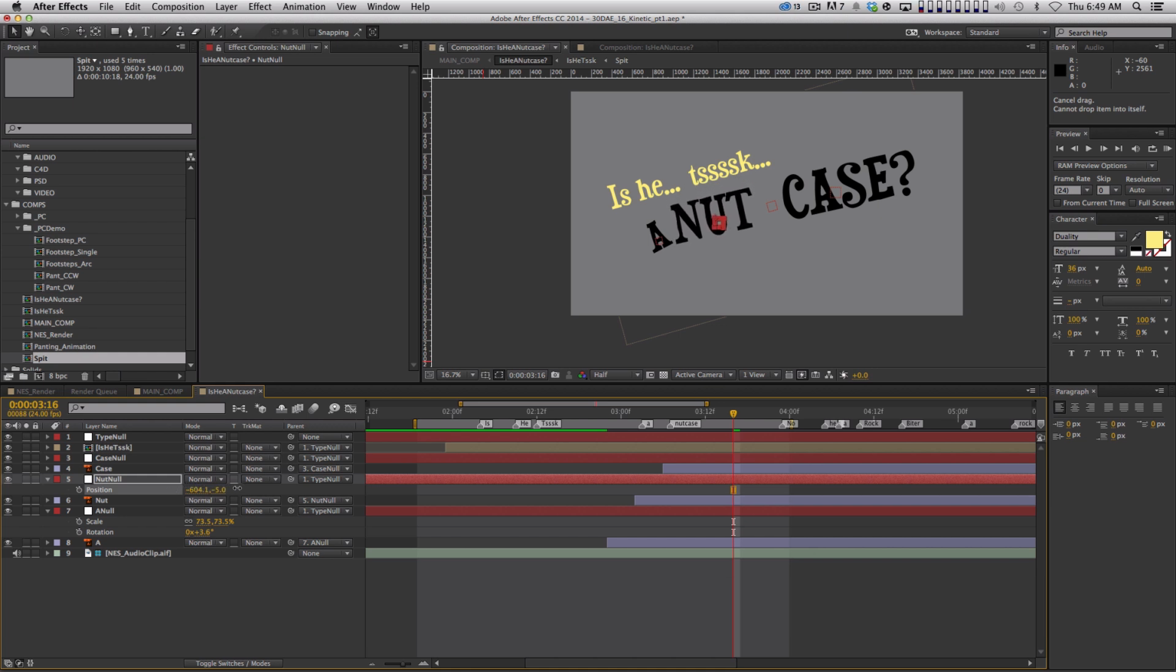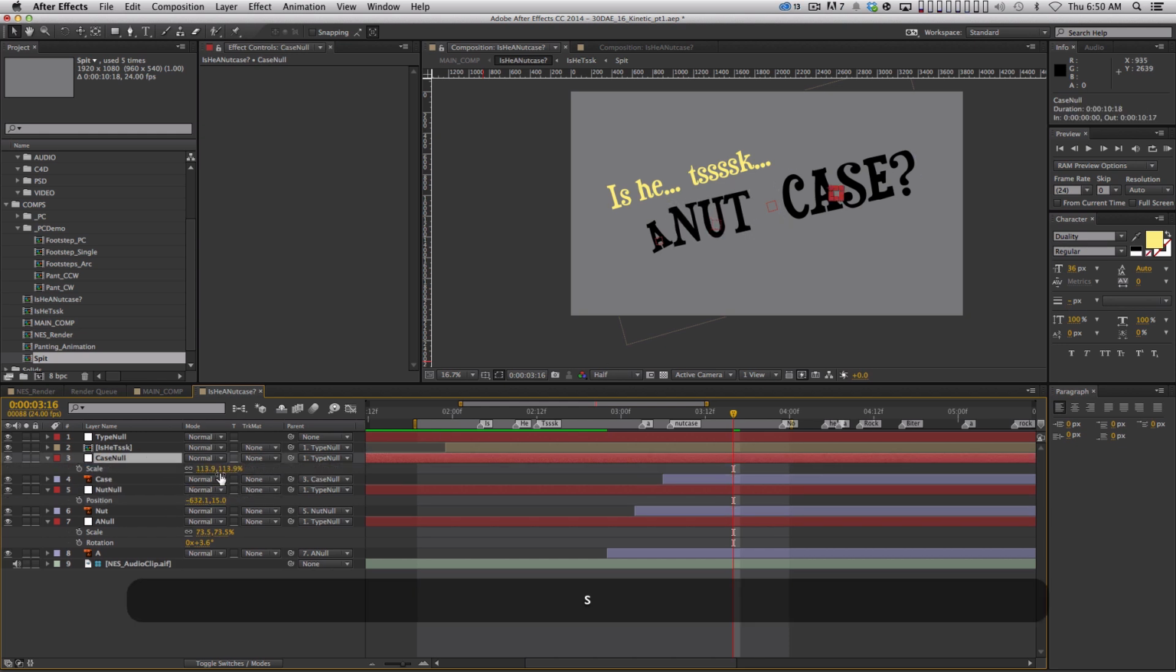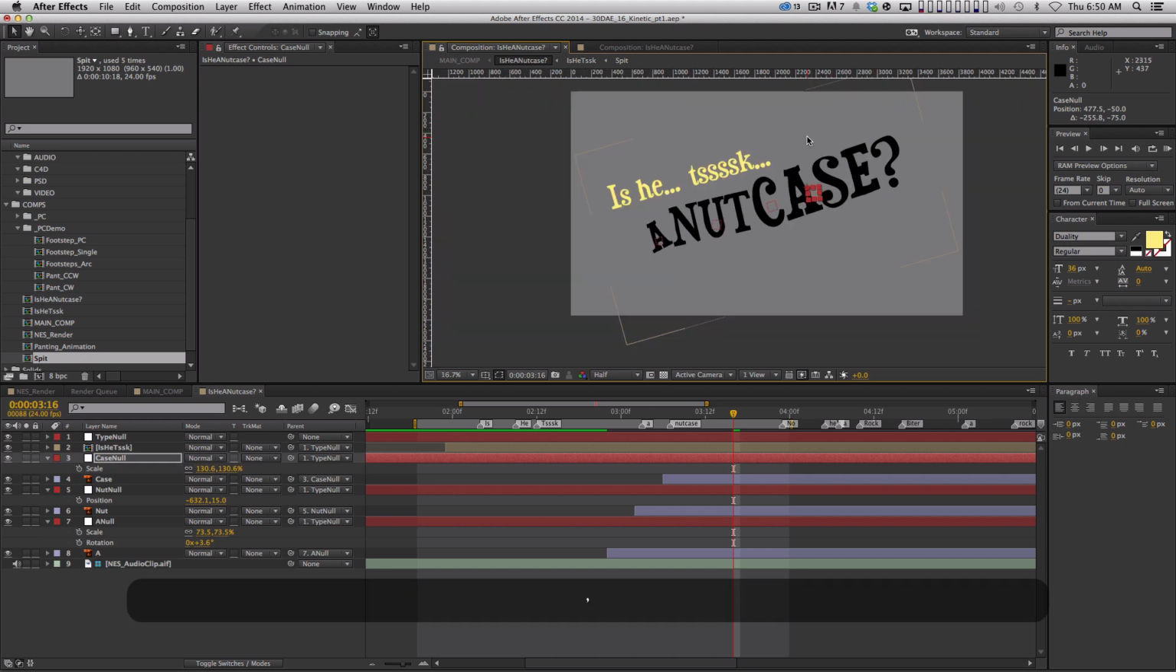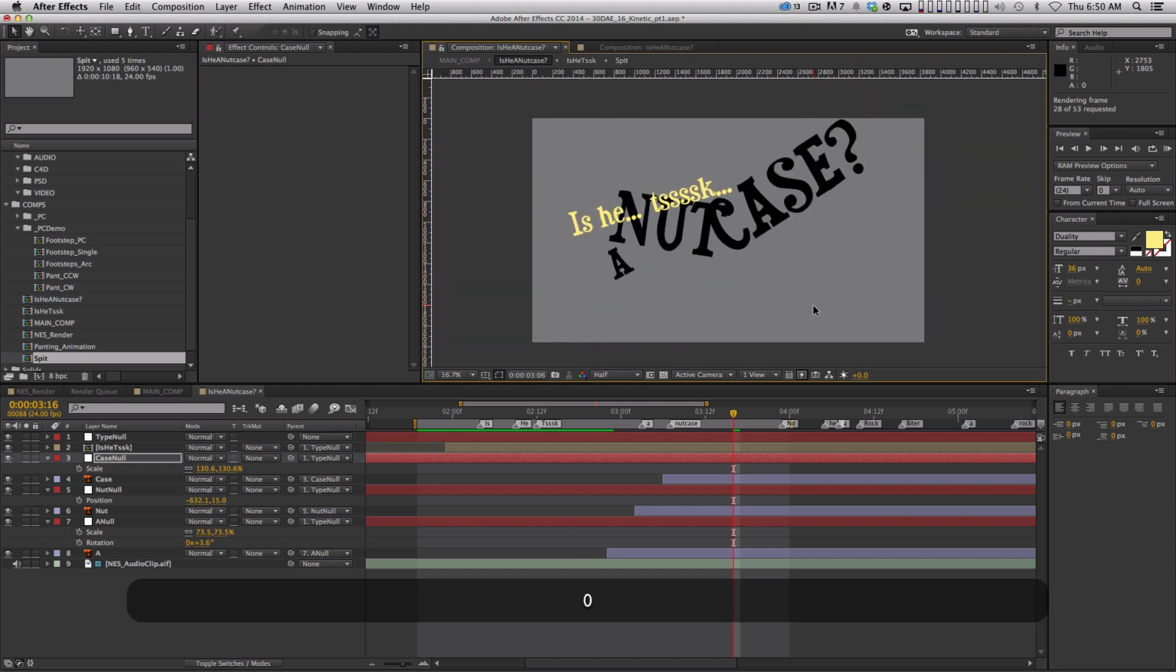Something maybe like this. You know, this is one of those things that you just play with for a long time. And then the case null, maybe rotate it a little bit back this way and scale it up a little bit, and then scoot it over. Is he a nutcase?